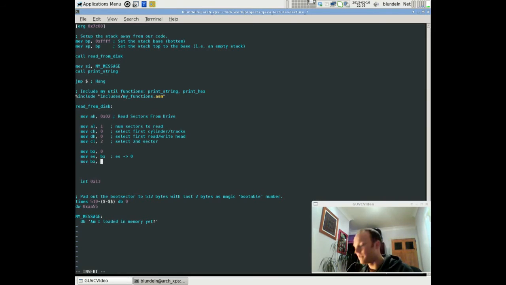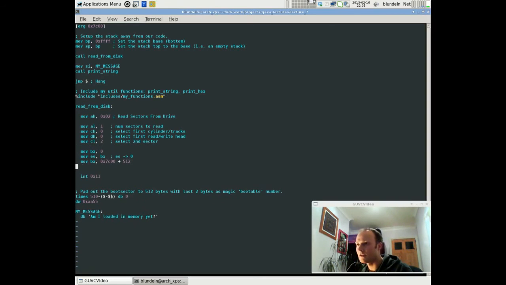So the address we want is, well, I can write it like this. I can say 0x7C00, which is where BIOS loads us, plus 512. If I wanted to write that in hex, it would be like this, because 512 is 200 in hex. But let's write it like this so it's clear. So we're saying we want to load it to this address plus one sector's number of bytes. So it should then load it straight after. So let's see what happens now.